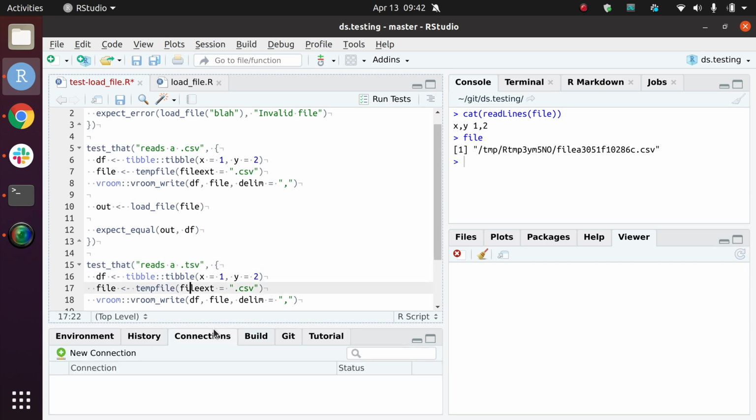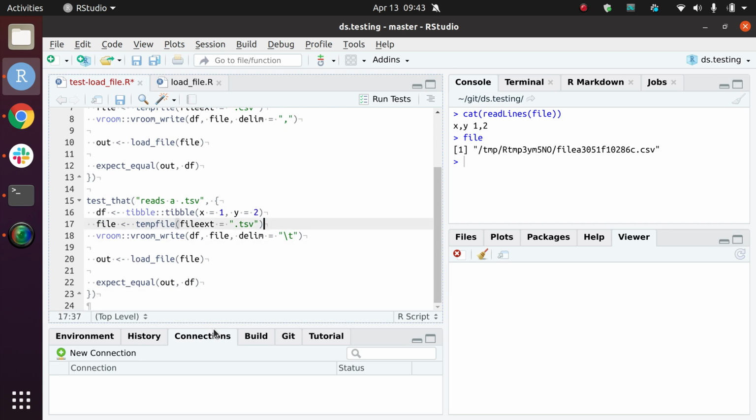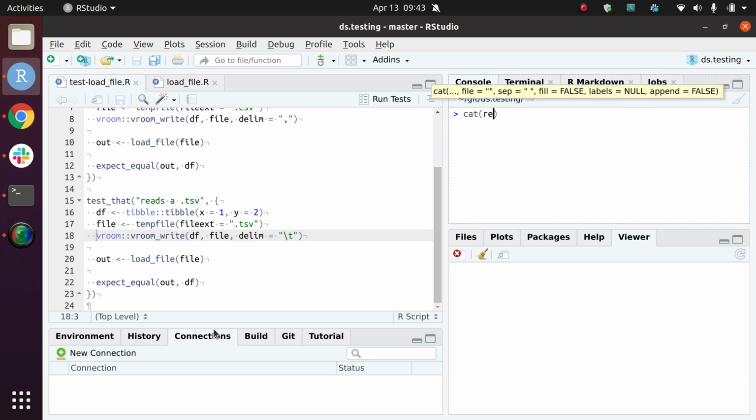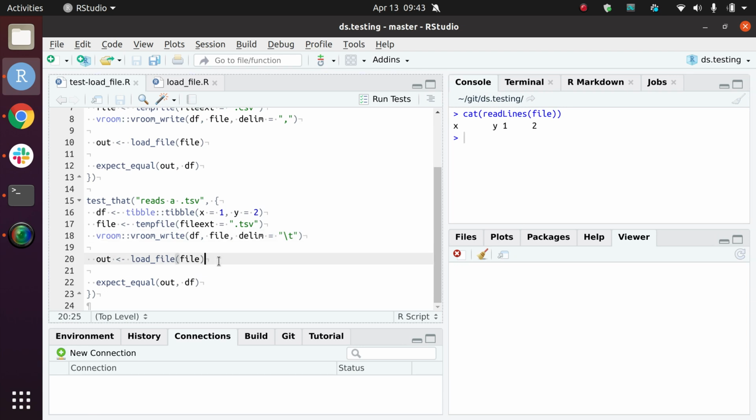So now let's transform this test to check that it can read a TSV file. I think that's all I need to do, right? So it reads a TSV file. It takes a table, stores it in a file that has extension TSV, and then saves it there. So if I now do cat readLines file, yeah, this is a file separated by tabs. Makes sense. And then I can read the file, and then I can compare that the output is equal to the data frame that was originally given.